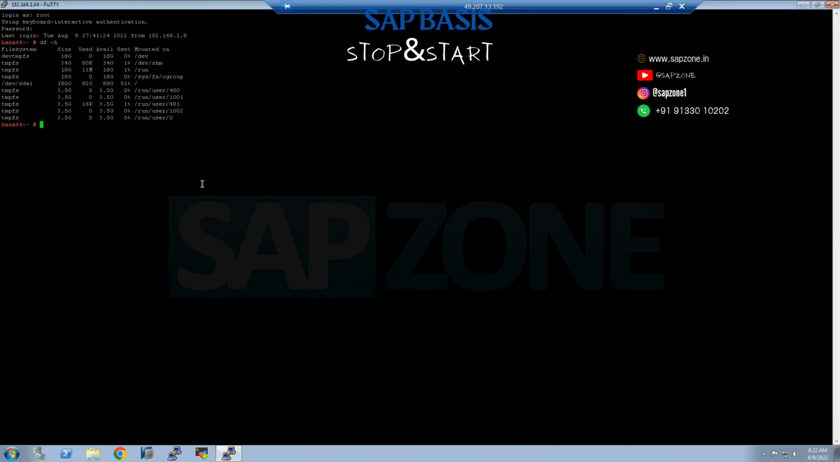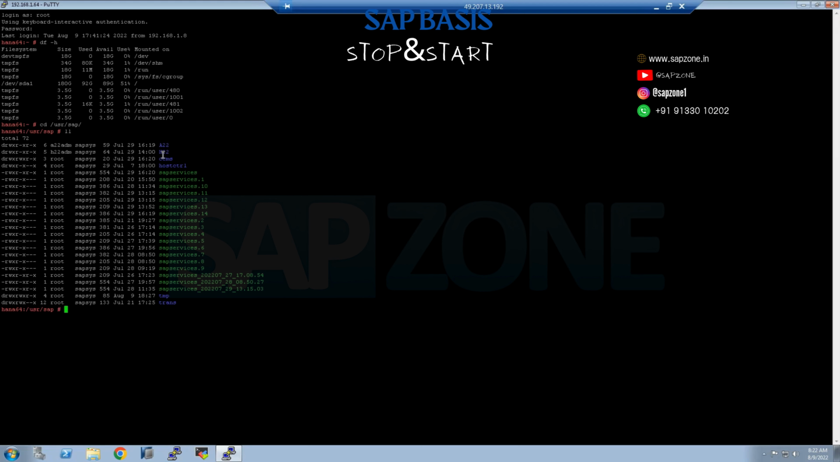Now first, you need to go to /usr/sap, lowercase, it's case sensitive. This is the command you need to run: ll. Here you have the SID. These are called SIDs: A22, H20. A means application, H means HANA database.